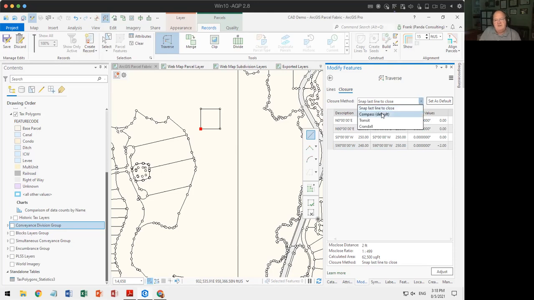The other options here: the compass rule will make adjustments that deal with the bearings on here. You can see that this now has a 6-minute adjustment on it to make it close. The transit rule allows it to make some adjustments regarding the distances. And Crandall is a combination of the two. So that allows me to look at this.